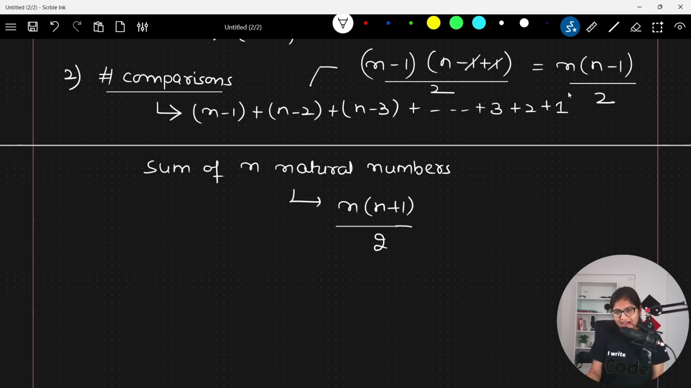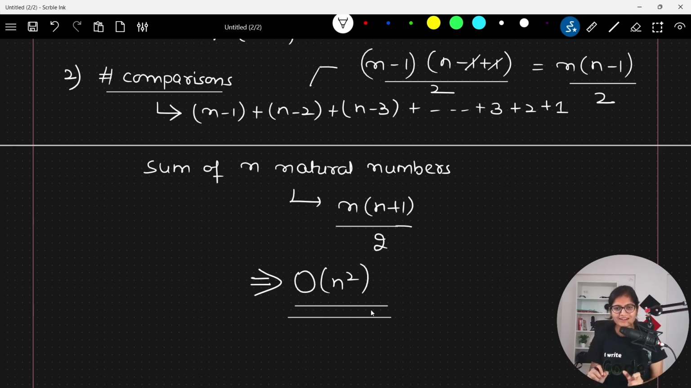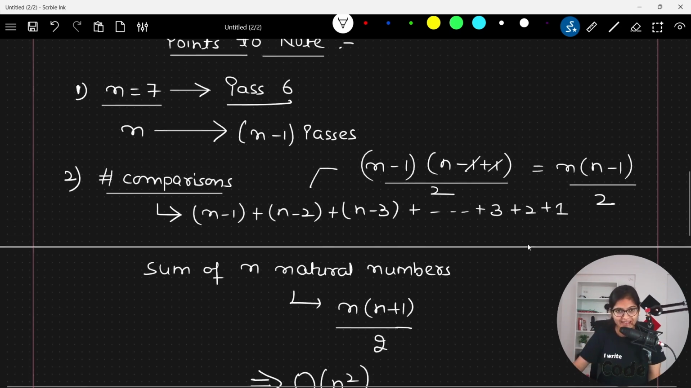So in the worst case scenario, what's the highest exponential term that we have? It will be n square. So can I say that in the worst case scenario, in big O, it will be big O of n square. So the complexity for the number of comparisons comes out to be order of n square.